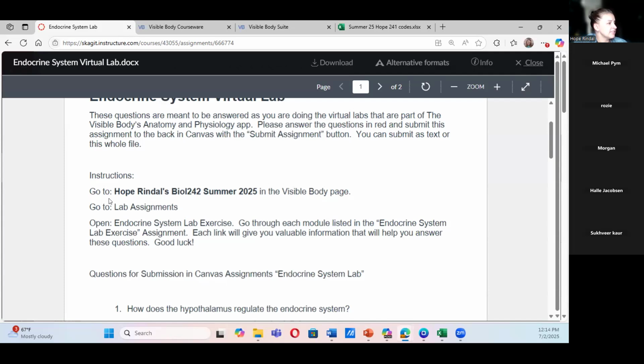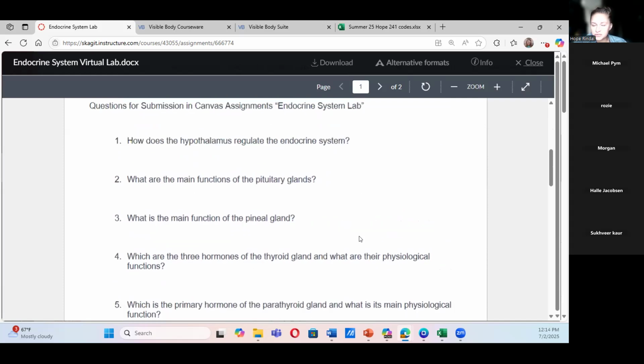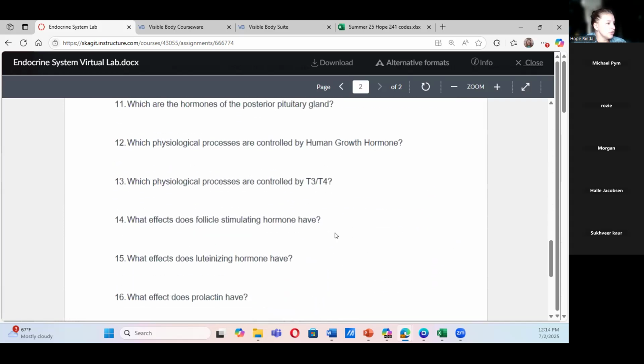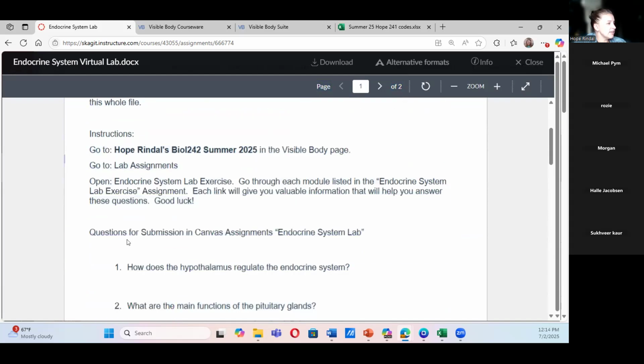So right here, it says go to Hope Rindall's Biology 242 Summer 2025 in the Visible Body page, go to lab assignments, open endocrine system lab exercises, go through the module. Each link will help you answer the questions. So there's questions to answer for the lecture and there's questions to answer for the lab. Same thing, if I were you, I would just copy these questions into the submission box or into a Word document or a Google document, so then you could answer them.